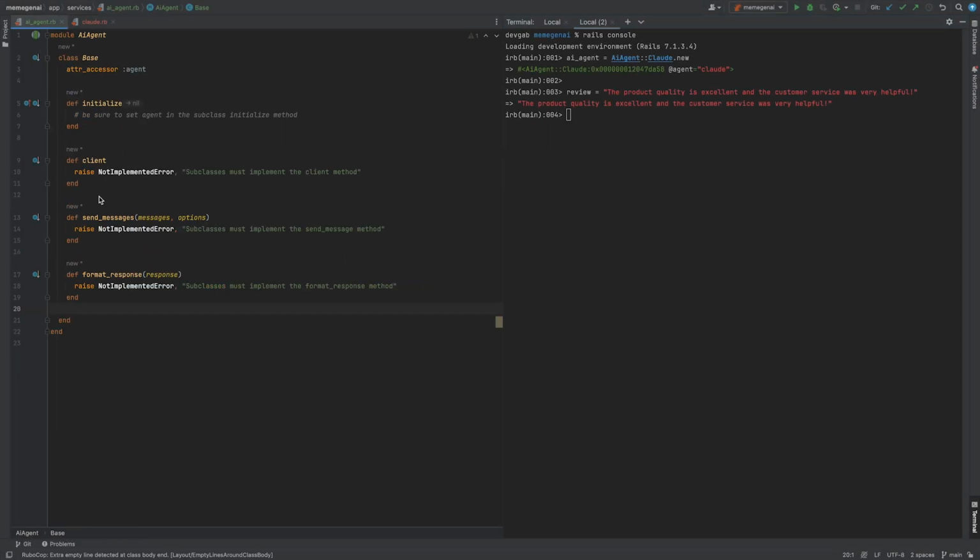Sentiment. The way we're going to send this prompt to Claude is we'll create an analyze sentiment method on our AI agent base class. We'll have that method prepare the prompt and any options, and then call the send messages method on our Claude class, which is a subclass of base.